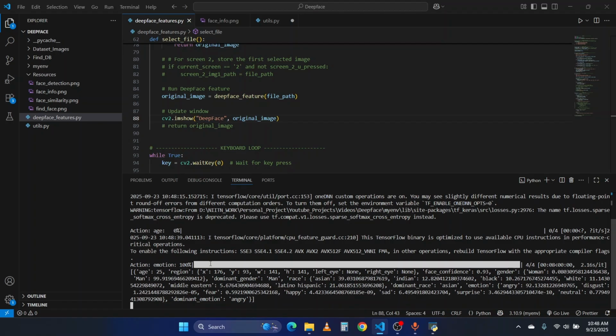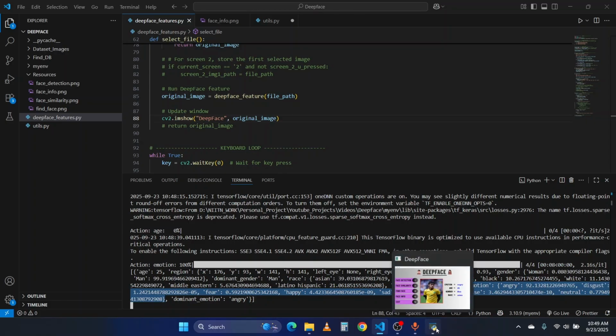So this is the result which I have printed, and you can say here gender, woman is there, probabilities are given. Dominant gender gives me the probability which is higher. Same way for the emotion. Here it is the emotion array. This is the emotion for all, but the probability which is highest, dominant emotion, gives me that one. Okay, same way for others. This way we extract the information.